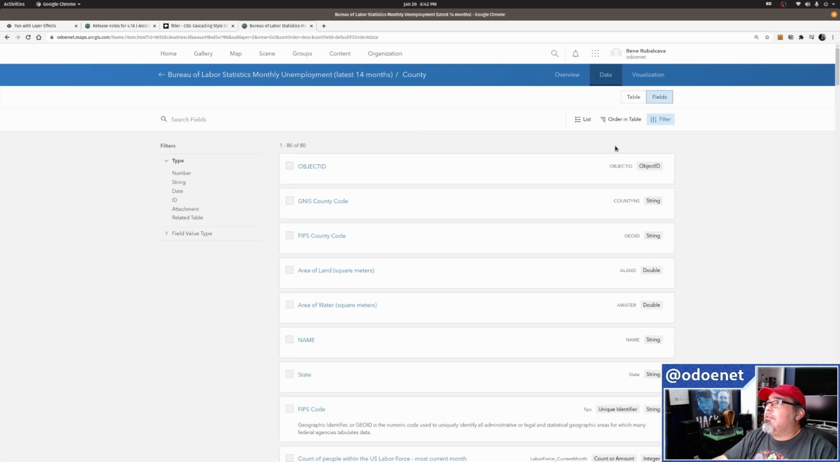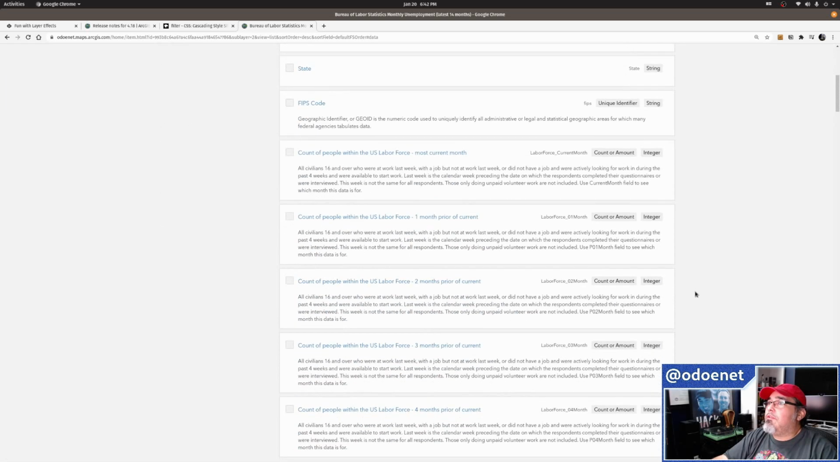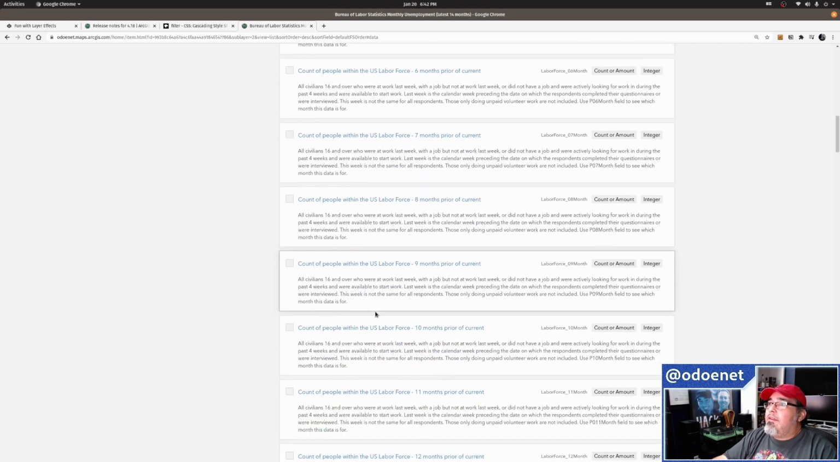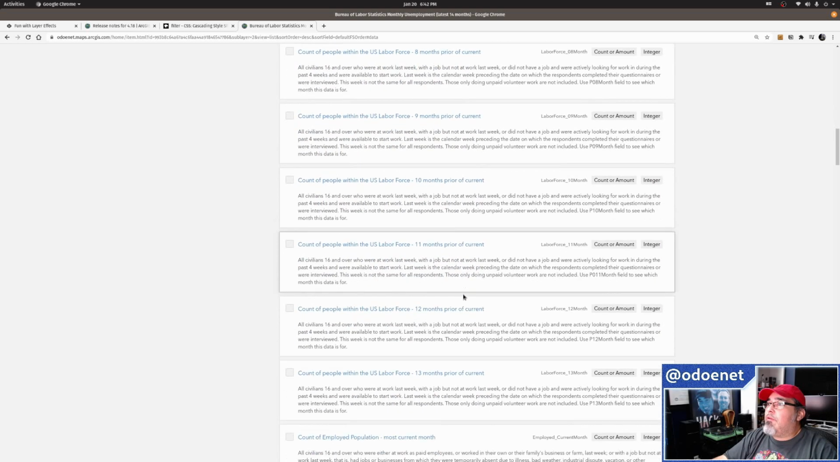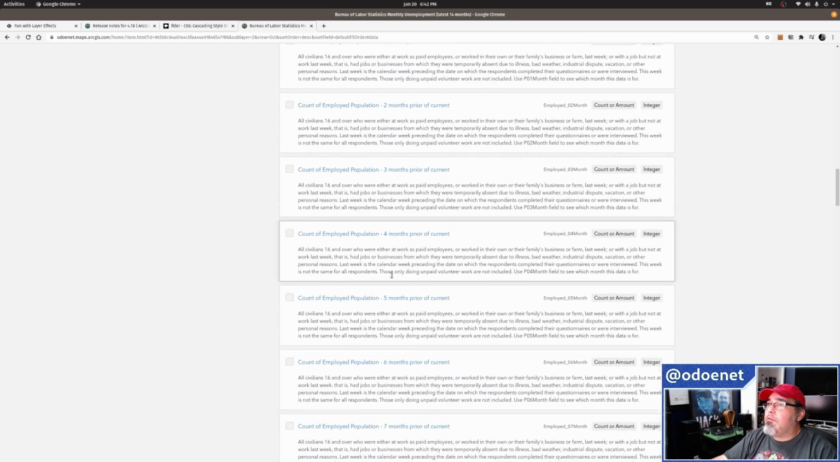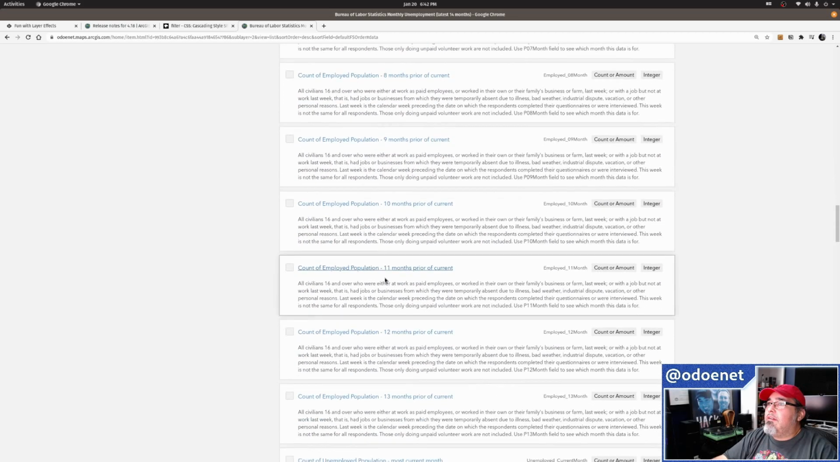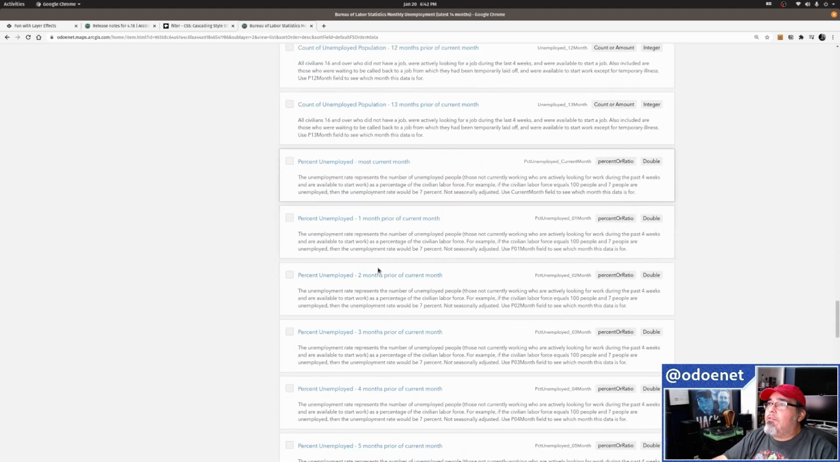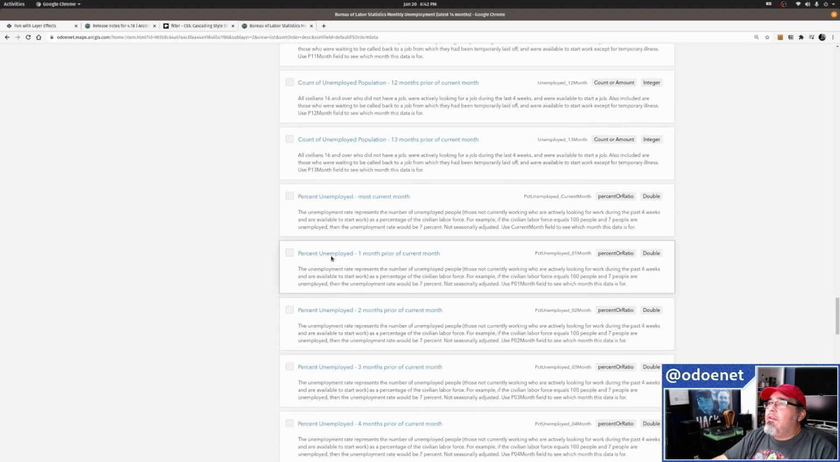Let's go to fields. And what's cool is that there's metadata for all these fields. So count of people, this is 9 months prior. I'm looking for the most current month. So count of employed population in the most current month, but I don't want the count. I want the percent unemployed, I believe it is. But more count of unemployed. Count. Here we go. Percent unemployed the most current month.